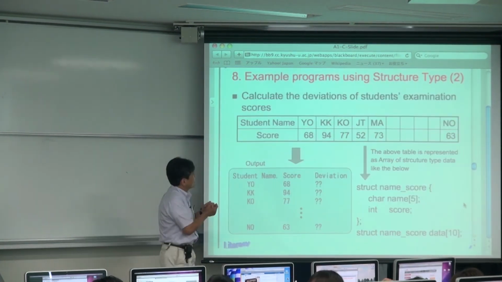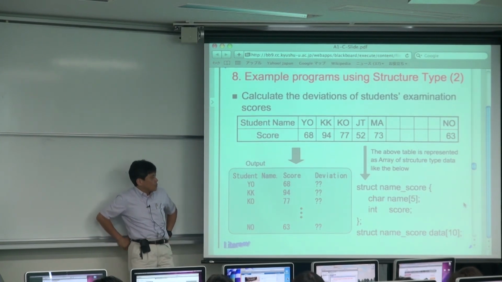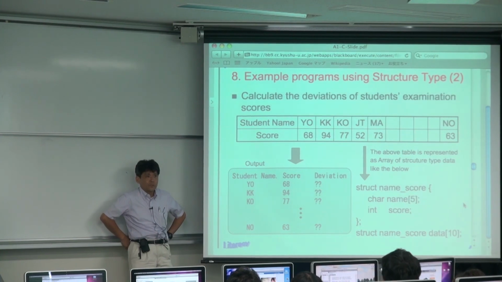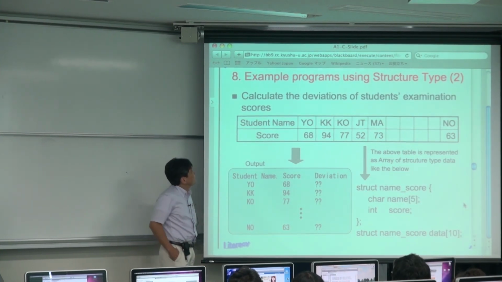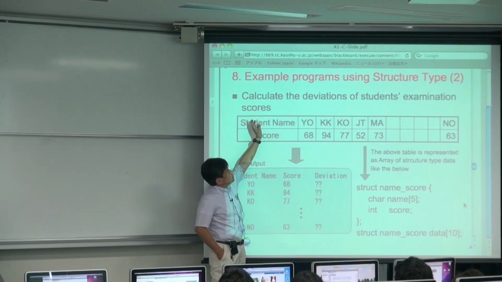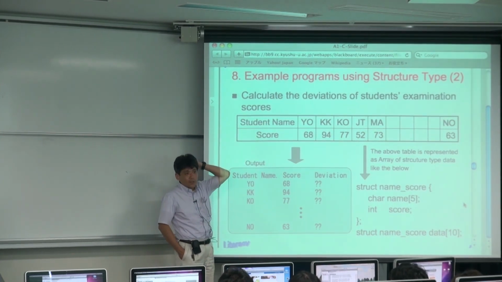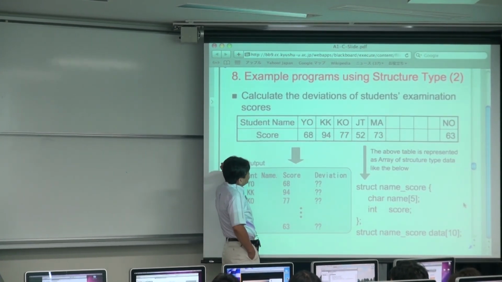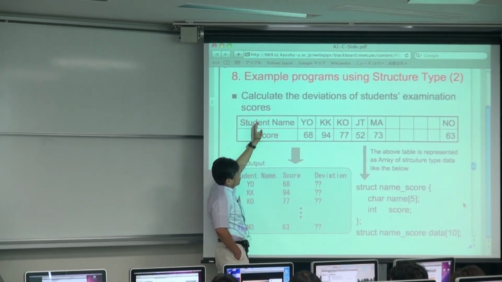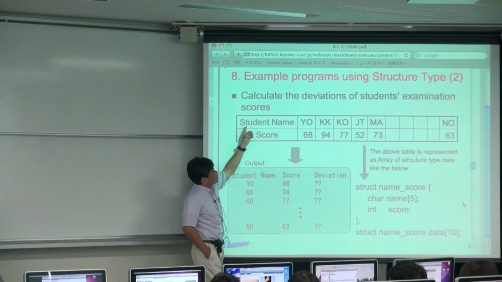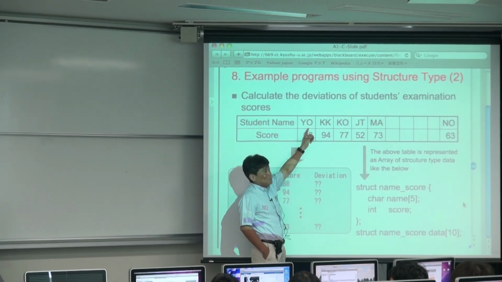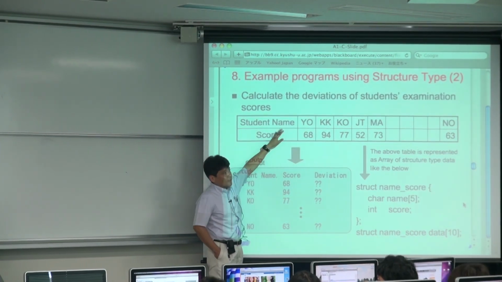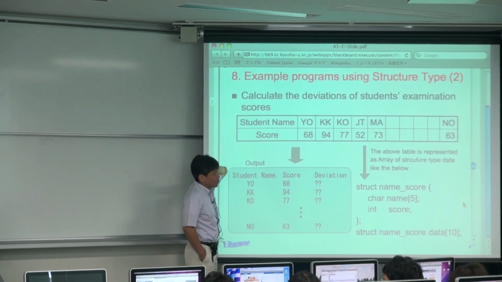on a computer screen. So the next program is also the same program I already introduced. This program calculates deviation of the student examination scores. Okay. So this program treats student names beside their scores. This is different from the previous program I already introduced.